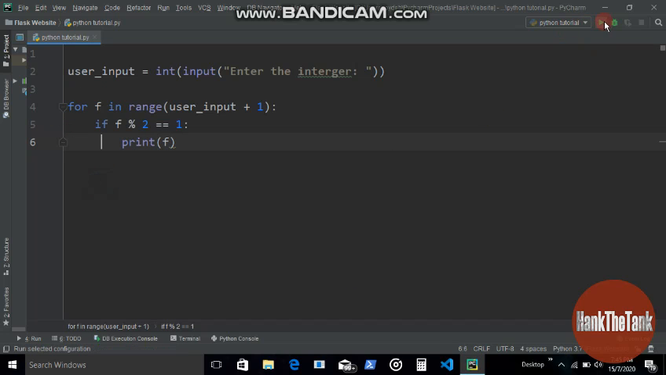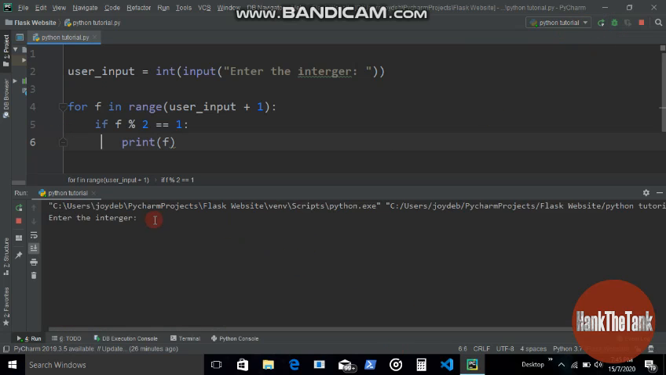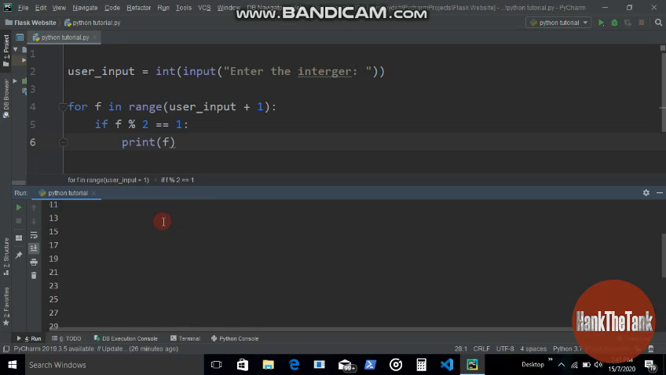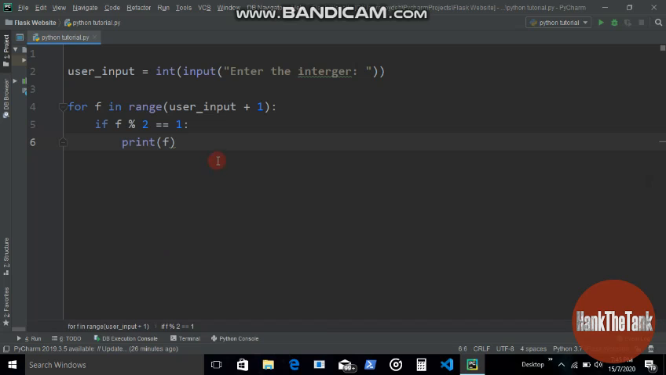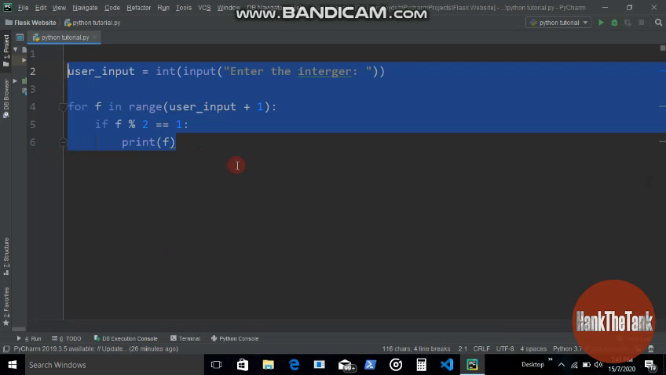Okay, let's do this. And yeah, let's say 45. So it gives 1 3 5 7 9 11 13 15, till 45. That's basically it for the assignment. Now let's see what continue statements are.